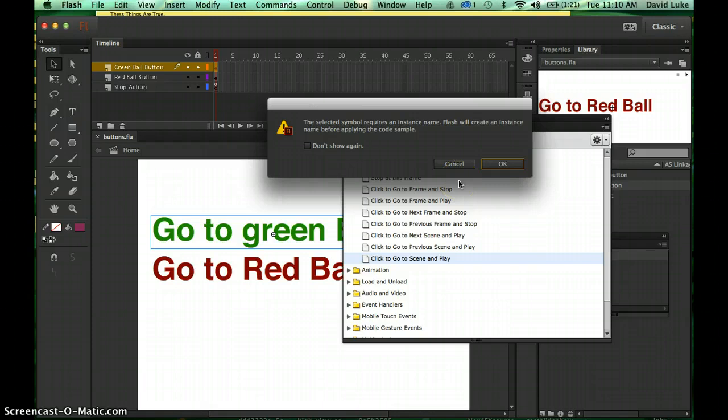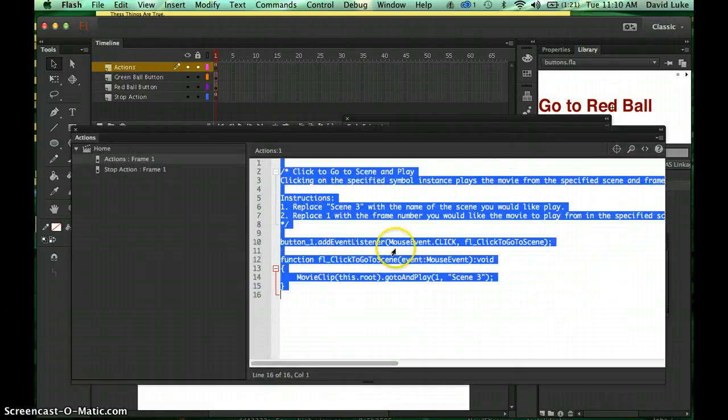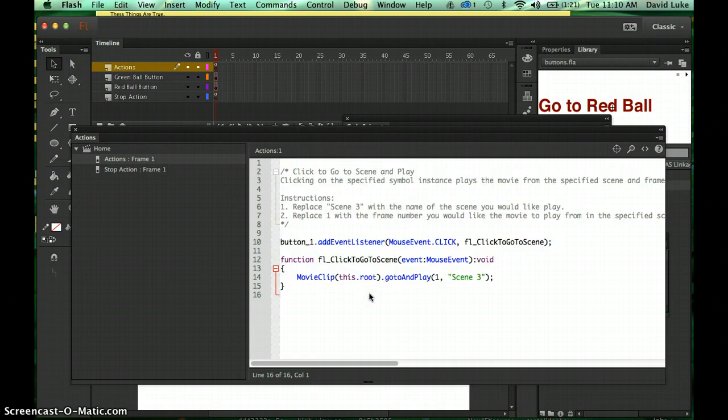It says the selected symbol requires an instance name. Flash will create an instance name, and that's fine. It's saying, you know what, we're going to name the instance of this go to green ball. And remember, the instance is just the version of the symbol from the library that happens to be on this stage. We might have another instance of the go to green ball in a different place. This one needs a name so that it can do something with it. So don't worry about this, just click OK, and then we're going to see this big giant window open, which is our Actions window. And this is our script that we're going to add to the button.